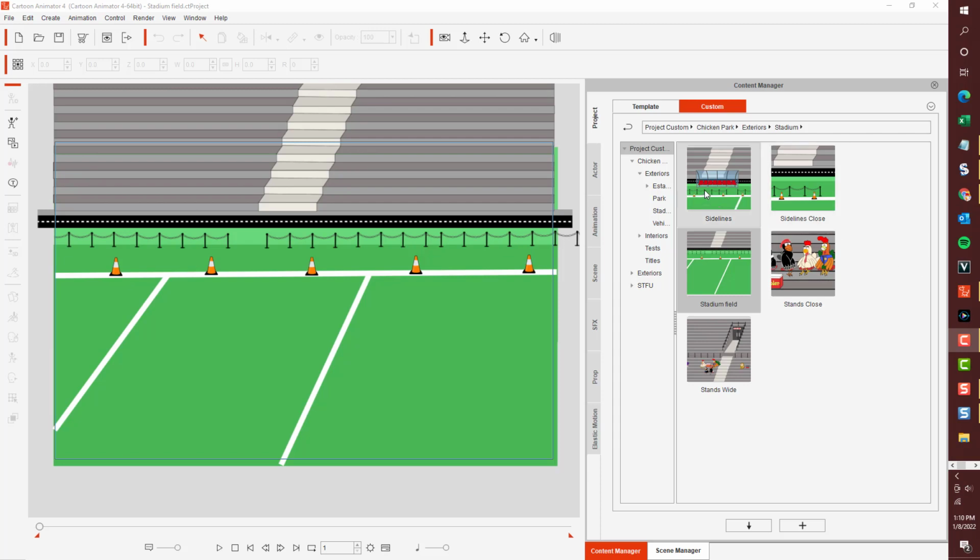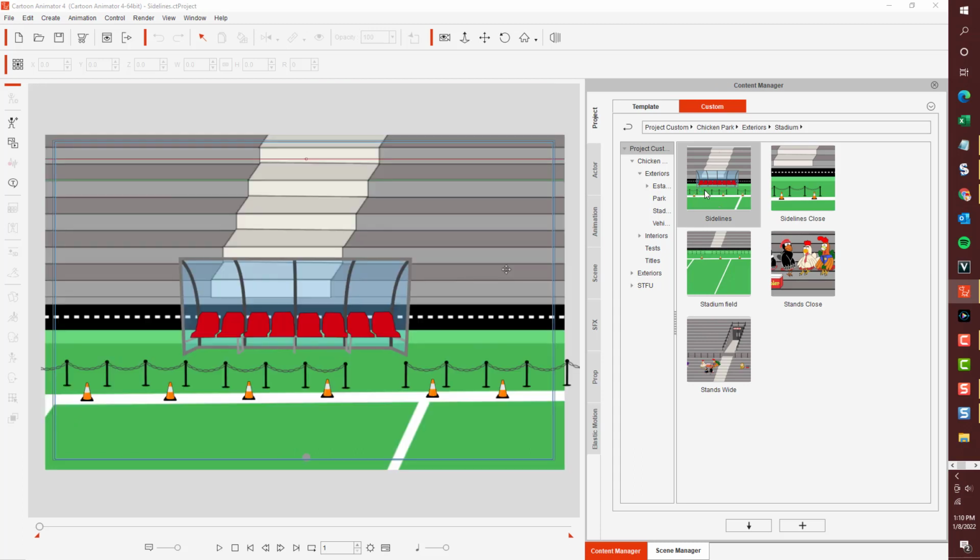And then I shifted focus to a smaller area here on the sidelines. The original background is the field and the stands, and then I have the chains and the cones here, and here is the soccer style bench seats that I drew for the stadium for the sideline scene. So basically, it's your field, your track, and then your stands back here.